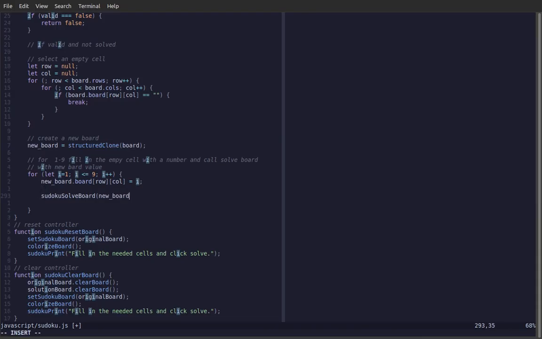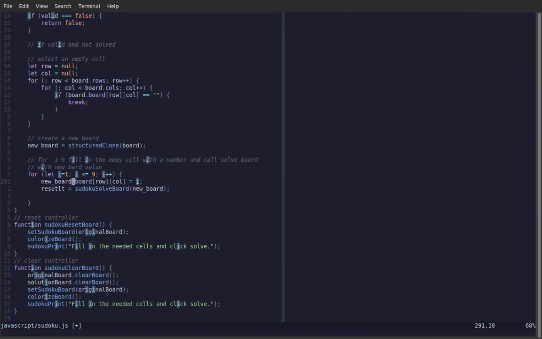New board. All right. And then we can collect its result. So we create a new board with the cell filled in. Then we're going to call the algorithm again on the new board that now has an extra value in it, and it's going to return something. If it returns false, that means that we reached an invalid state and we need to try another value. And if it returns a board, then it means that it's solved and we can return the board.